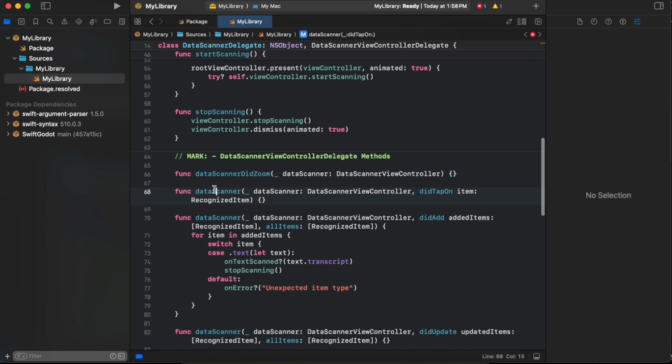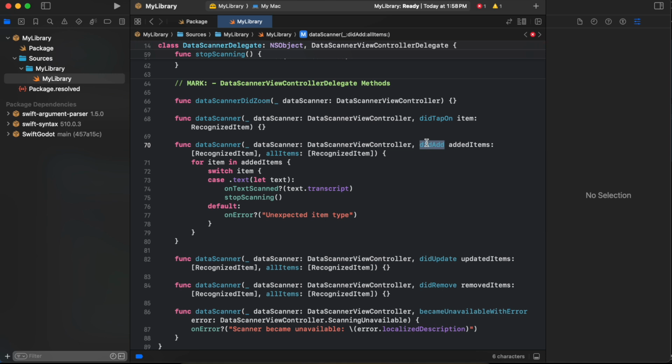Next, there is another method called data scanner as well over here. So if a data scanner did tap on, if you want, you can use that particular thing as well. And here there is this did add as well, which I'm using.